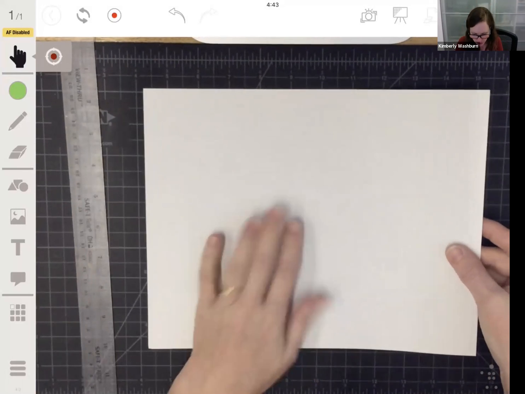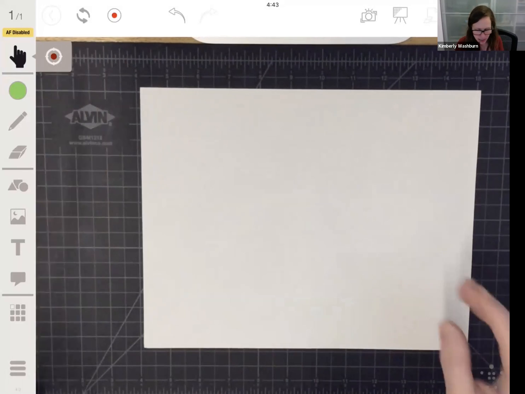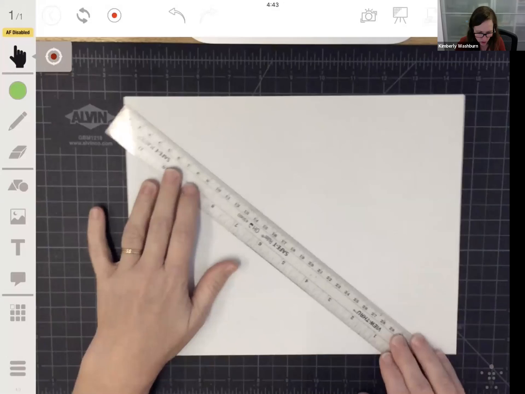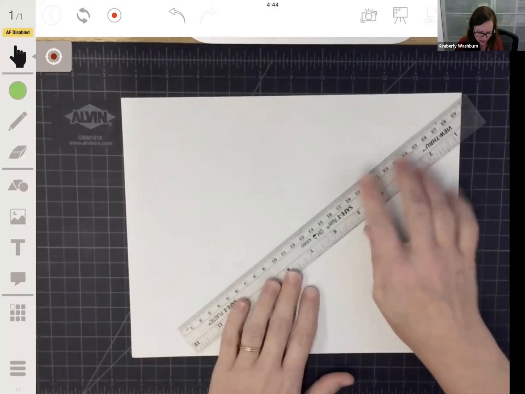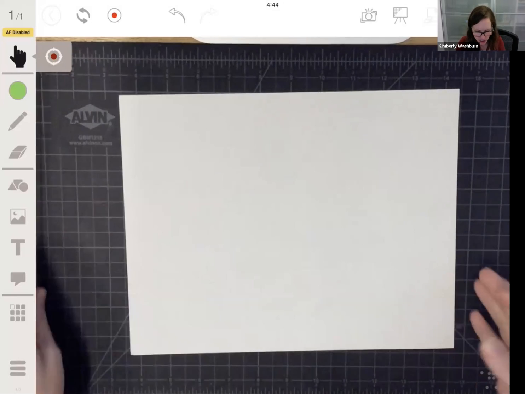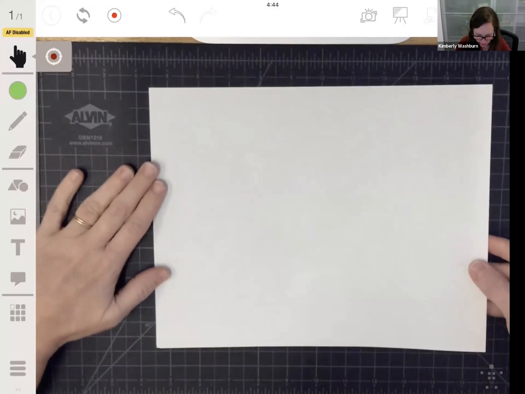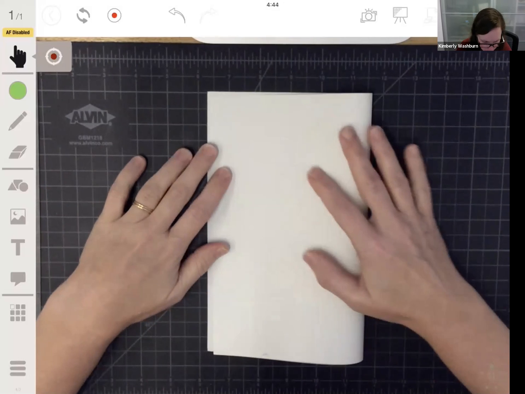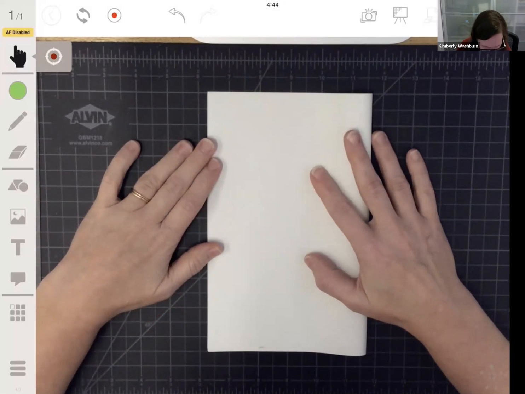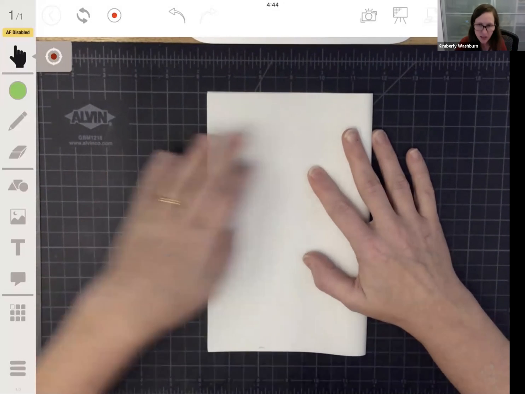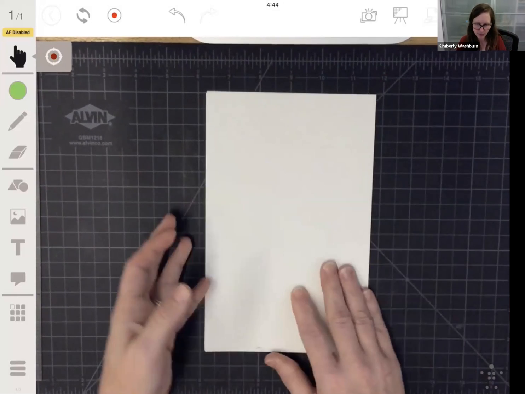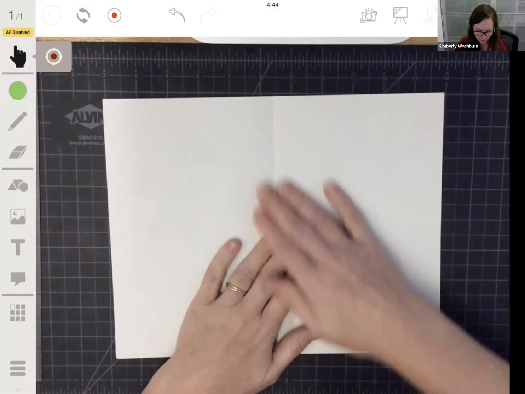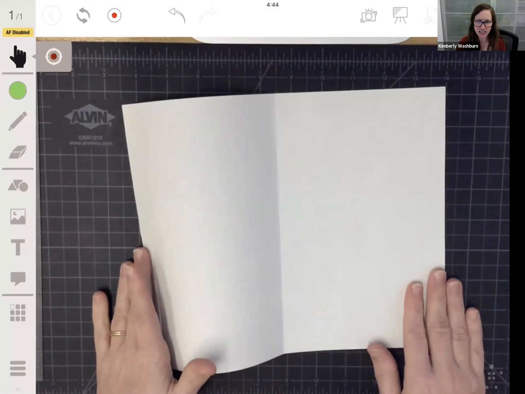Now, the first thing we need to do is find the center of our paper. If my ruler were a little bit longer, I could go from corner to corner and make an X to find the center. But there's actually an easier way to do that when you're just working with a sheet of paper and you don't mind folding it. So I'm going to fold it in half, the short edges together, just like that, and make a crease. I'm going to open it back up. You can see that crease there.